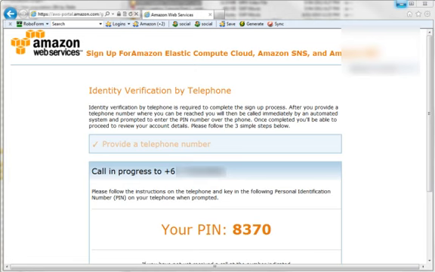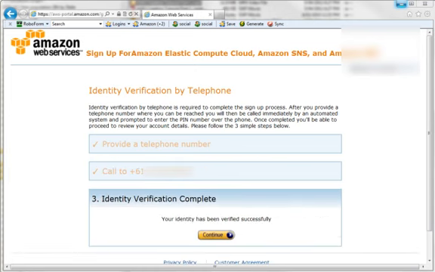And there's the call now. And there we have it. I got the phone call, I punched in the PIN number, and the verification is complete. Wow, I'm going to have a lot of blurring out to do there.